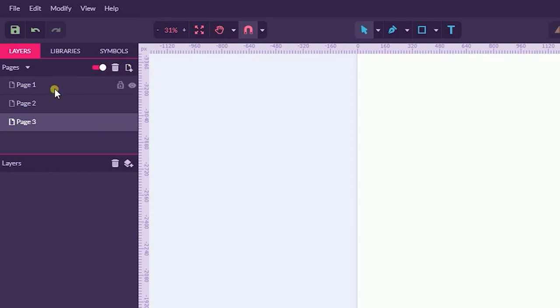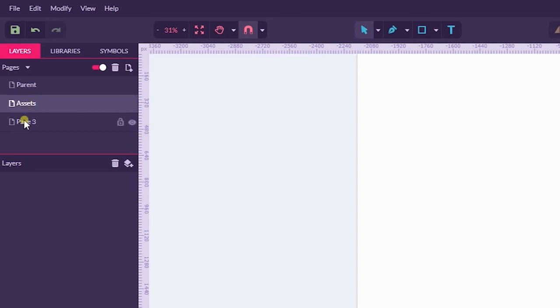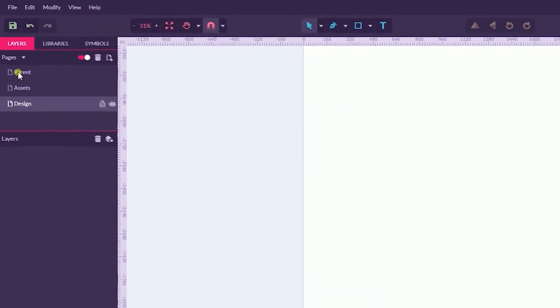So the first page is our parent page. We can also call it like this, parent page. The second page is for our assets, and the third page is gonna be our actual design. So three pages: parent, asset, and design.